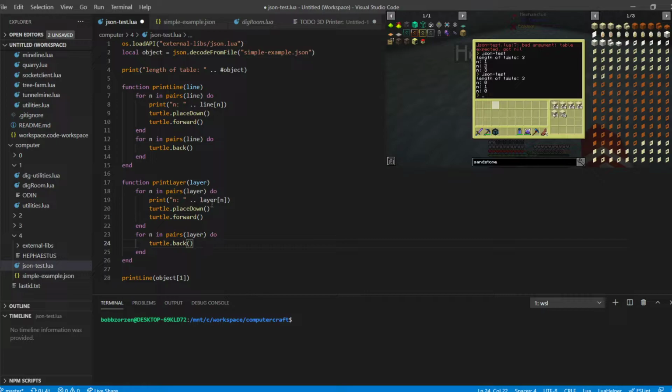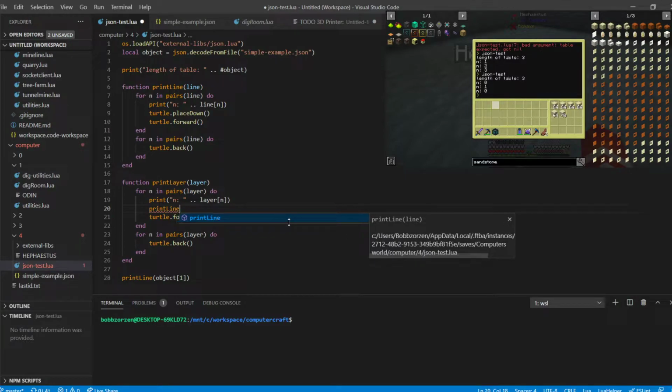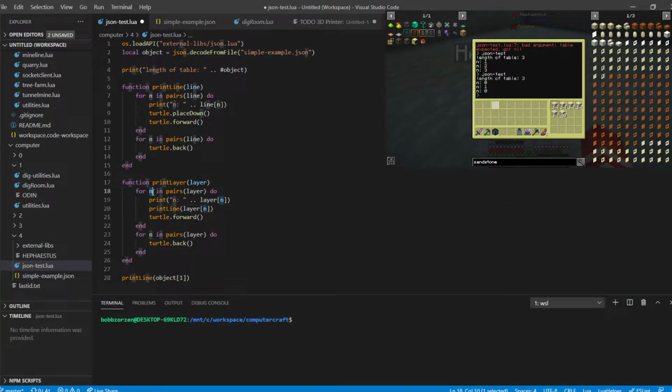So instead of doing place down, we want it to do print line, and then we say layer, and then we send in the n value. And since this is an index, we should replace this with an i instead. And same for up here. And same for here, 2i. And I'm not using it, right? So we can switch it to an underscore.